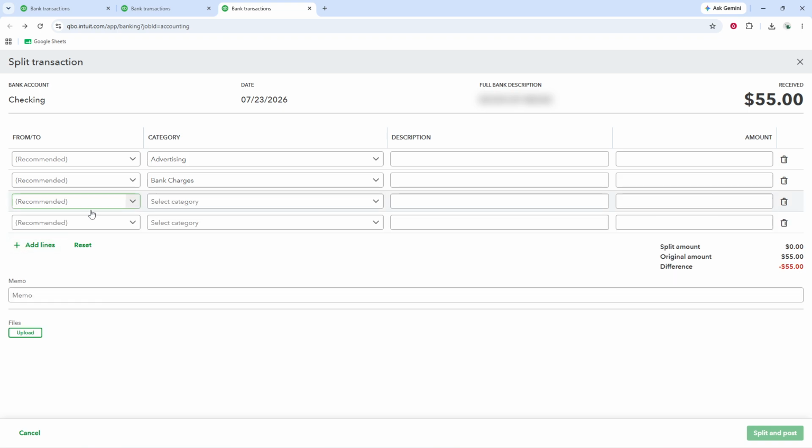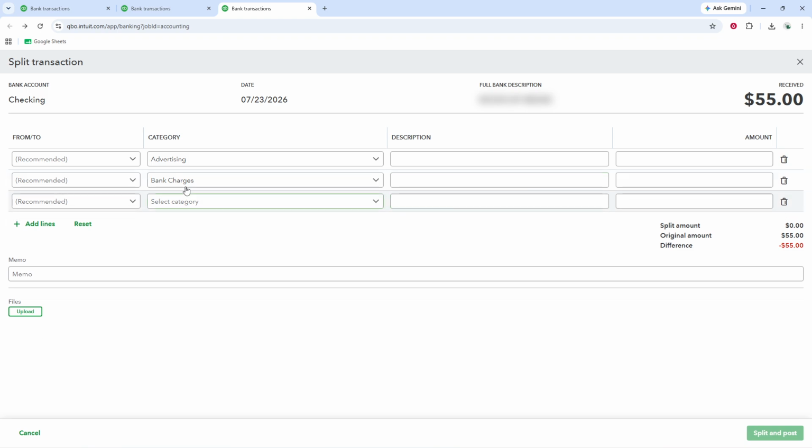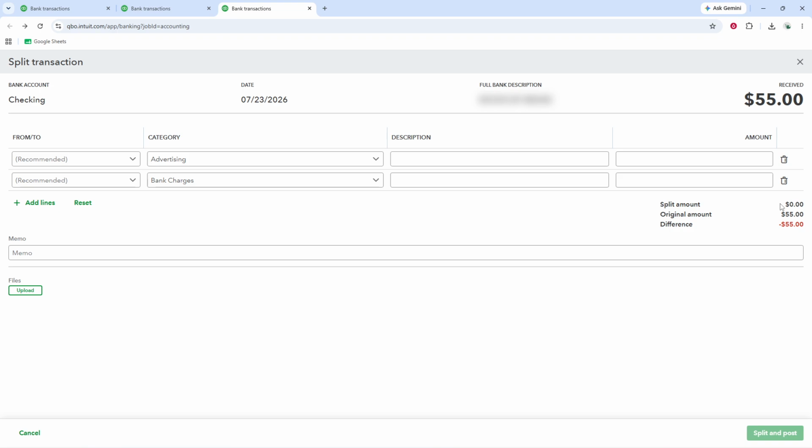On the new line, select the category for the next portion of the transaction and enter the amount for that category as well. Keep repeating this process, adding more lines as needed until the entire transaction amount has been fully allocated. As you do this, make sure the total of all split amounts matches the original transaction amount exactly. If the totals don't match, QuickBooks may not let you complete the split properly, so it's always a good idea to double-check your entries before moving on.